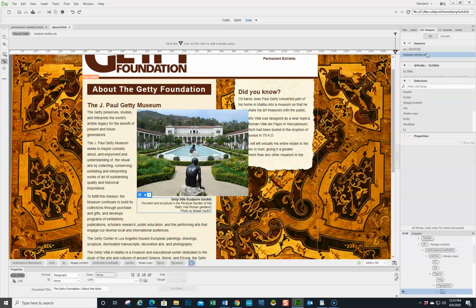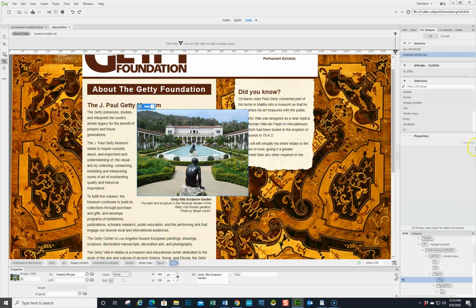Images in the items. So we're going to work on the images. We're going to work on the sidebar. That's in here. So we're going to add a selector in there. And let's see what it wants us to add. So we're going to do main copy figure image. So let's click on this first and see what happens. So we're going to click on selector.